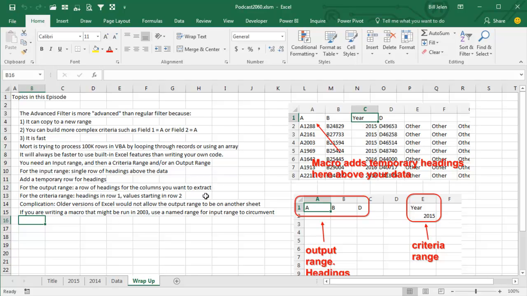Complications, older versions of Excel will not allow the output range to be on another sheet. So if potentially your code will run back then, you want to use a named range for the input range. Because from this sheet, the named range, even though it's on another sheet, this sheet believes the named range is on the current sheet. So that would allow the advanced filter to work.